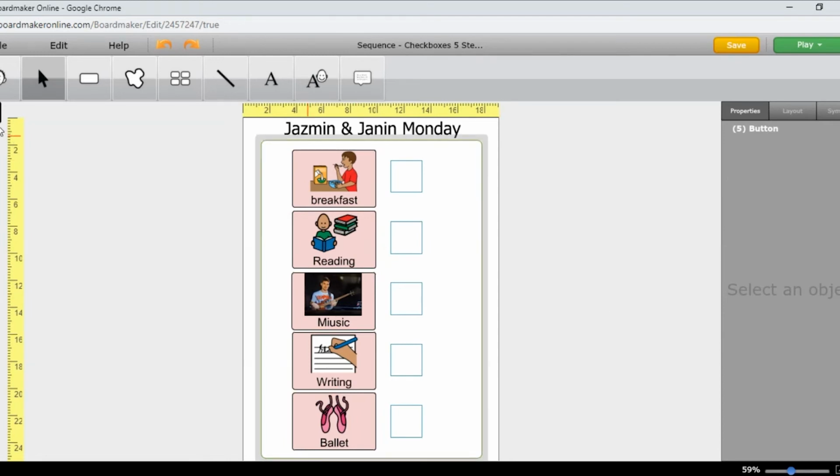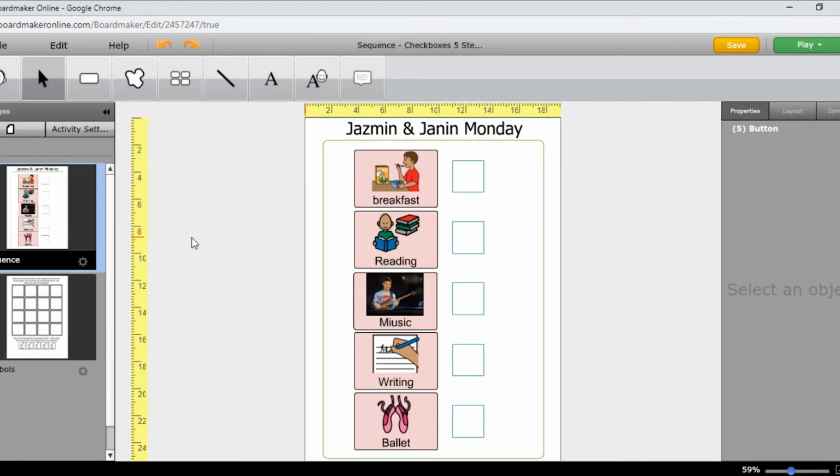You'll notice on this left-hand side, there's a little button here, and that gives you the pages. Now, I don't particularly need the symbols there, but with this one, what I can do is click on this and do copy, and I can paste. So I've got two.